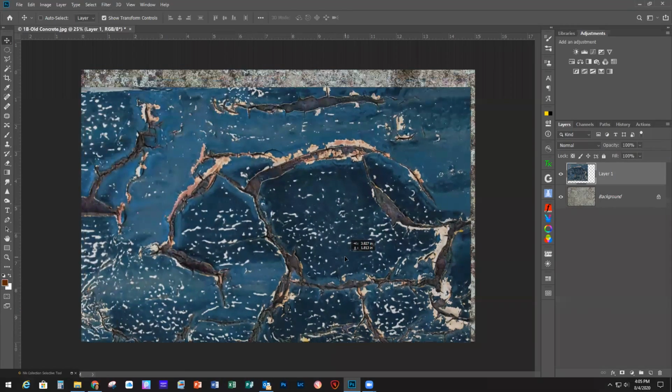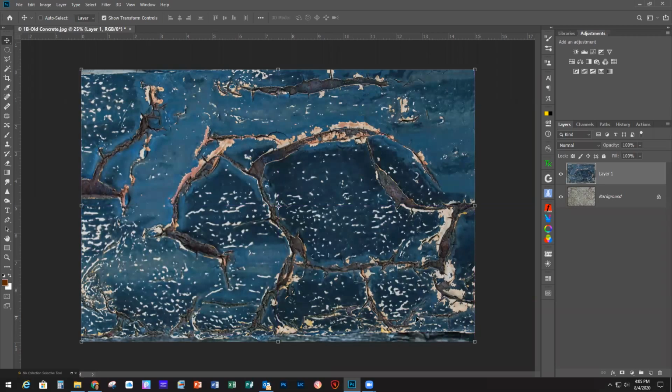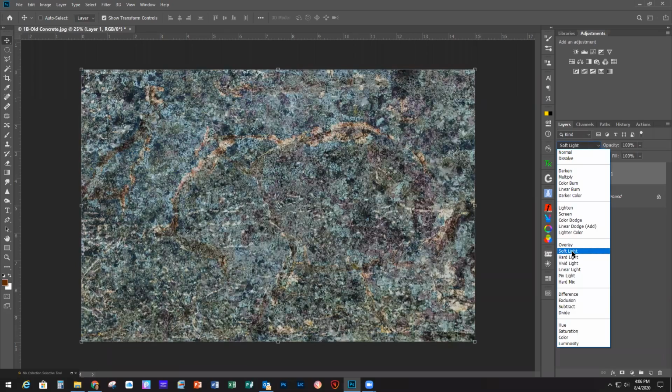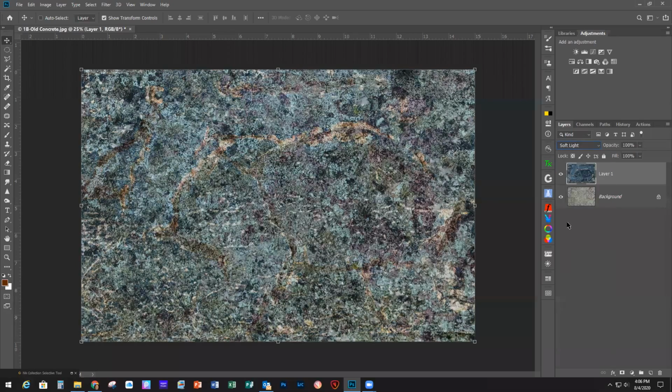I'm going to move this one into position, and they happen to be the same size, so I didn't need to stretch them, but if I did, you would just want to make sure the one covers the other. So just like when we're working with textures in our actual projects, the key to making things blend together is our blending modes and opacity. So for this one, I'm going to change this blue texture to soft light, and I'm going to reduce the opacity to about 75%.